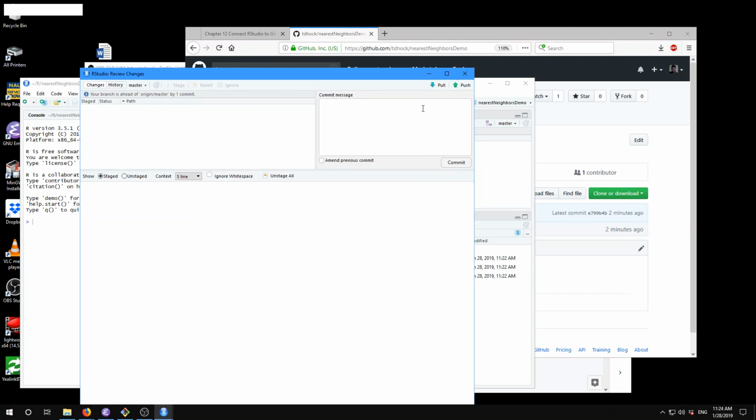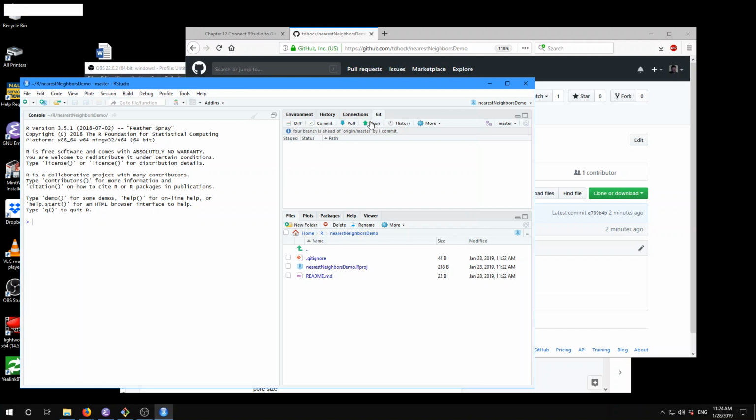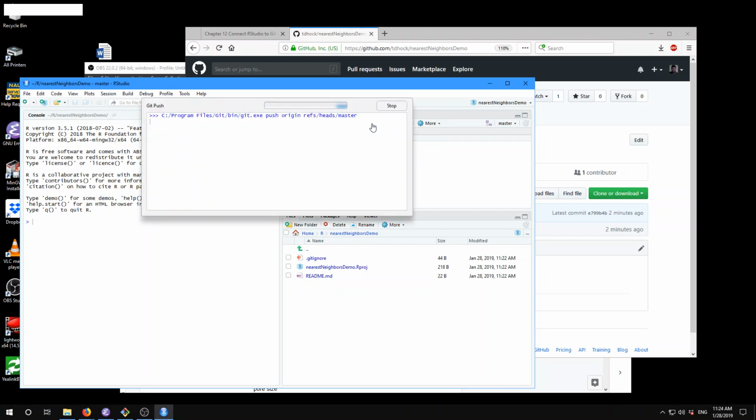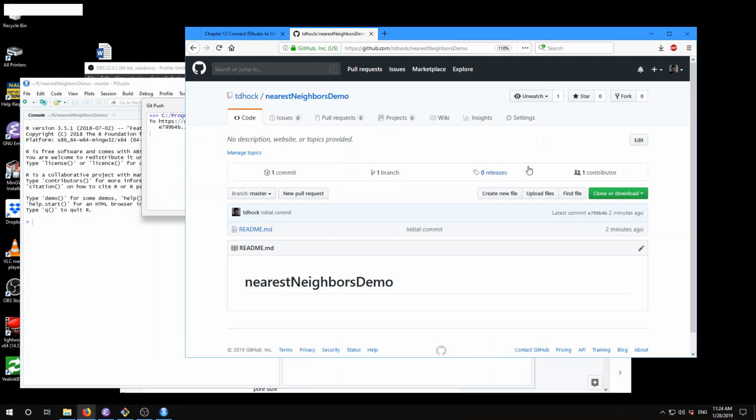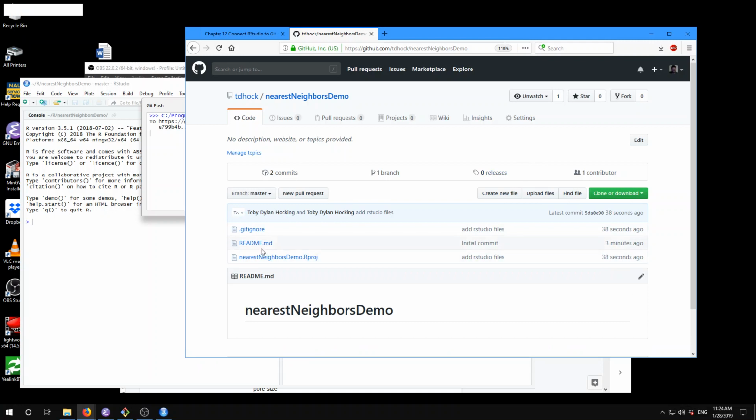And so now what we can do is push, so that those changes we just committed to our local repository will show up on GitHub. So let's push. Right, so that output says that we're pushing to master on GitHub. And now if we reload this page, you can see that we just have added this git ignore and the rproj files that were added by RStudio on our local computer.